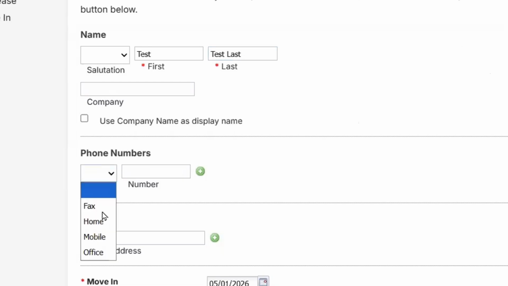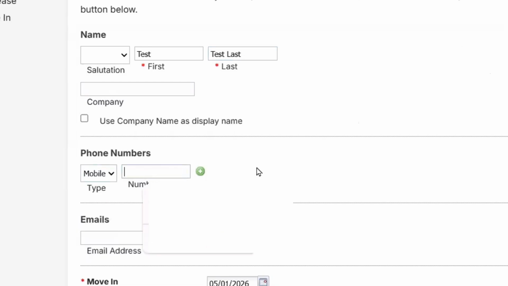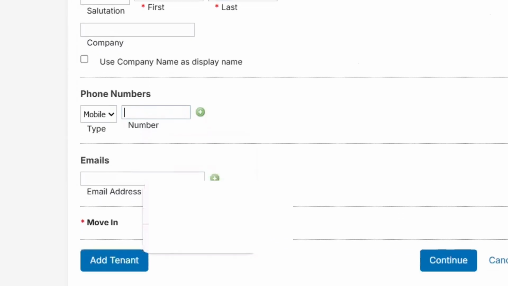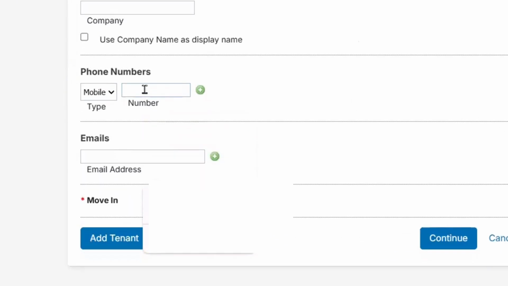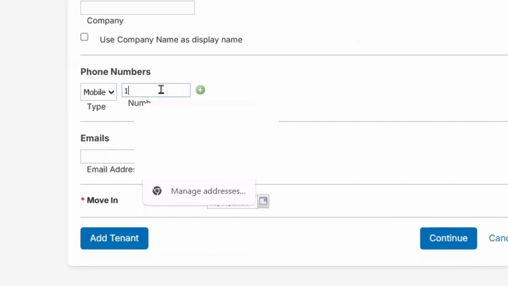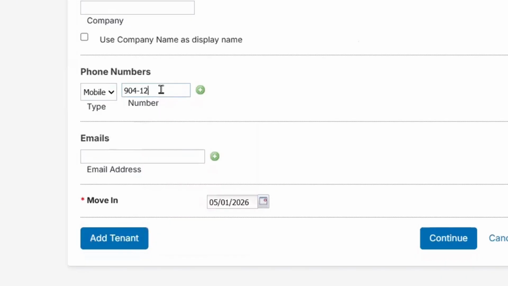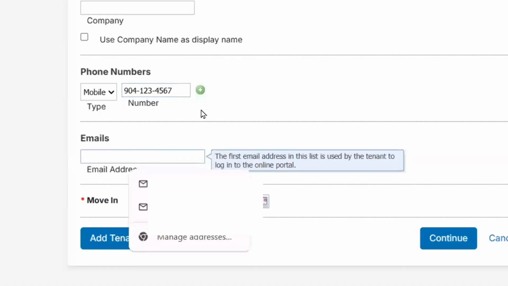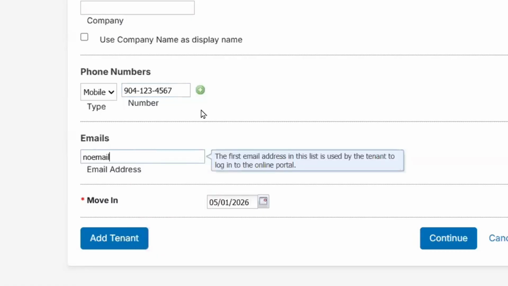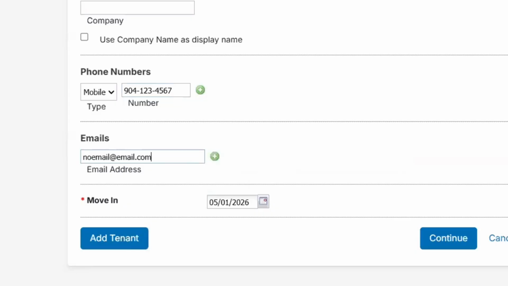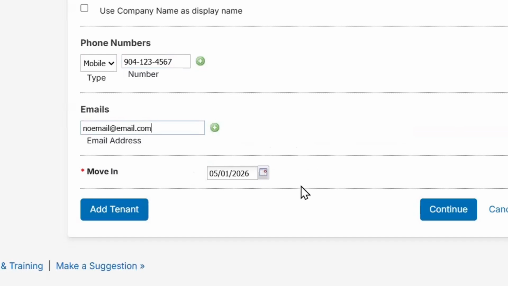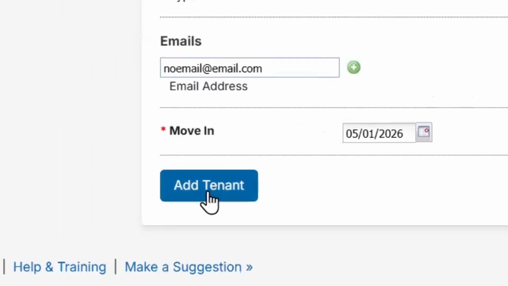Next, you'll go down and type in the tenant's phone number. We recommend using mobile, as on AppFolio, you will have the option to text your tenants. So go ahead and type in your mobile number. The email for the tenant, and the move-in date. After that, go ahead and click on Add Tenant.